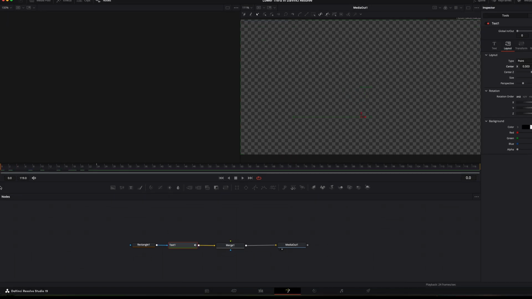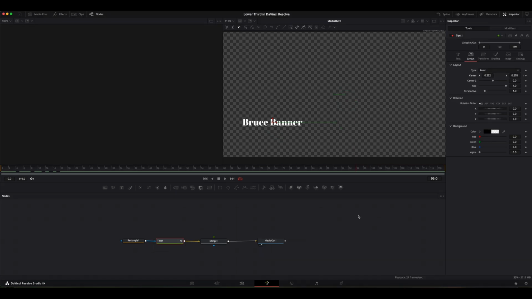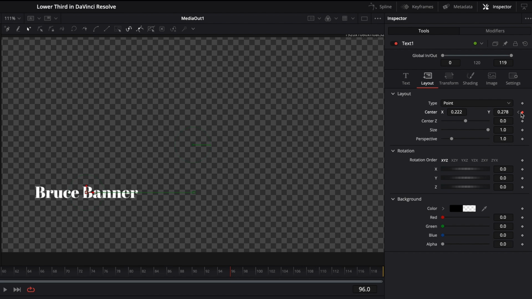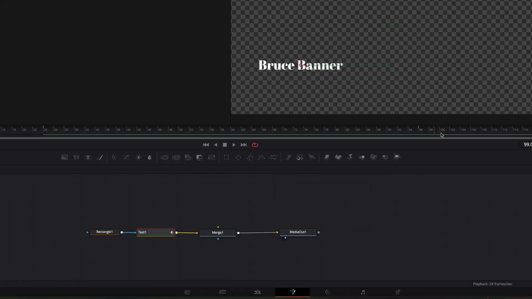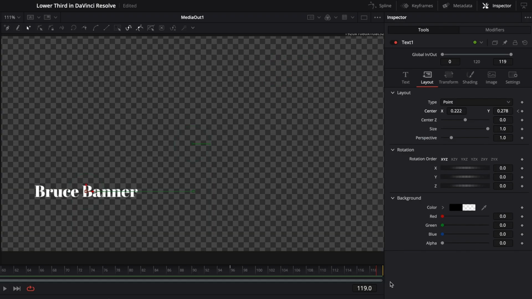Now with the text plus node selected, move the playhead forward a few frames before the clip ends. I'll set mine on 96, that is 24 frames before the clip ends. Then I'll go to the inspector and I'll click on the keyframe icon. Now move the playhead to the very end of the clip. Now use the X position to move the text until it disappears under the mask.